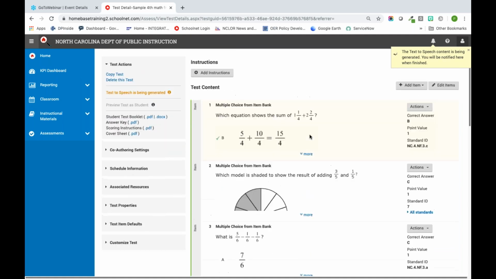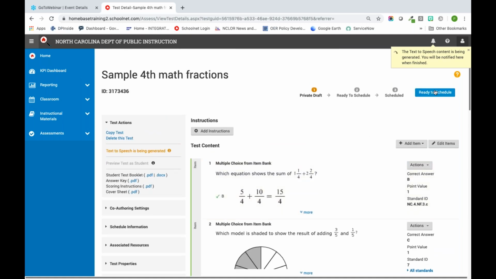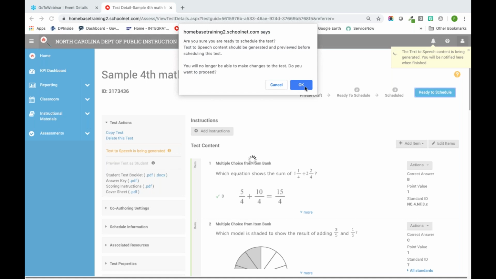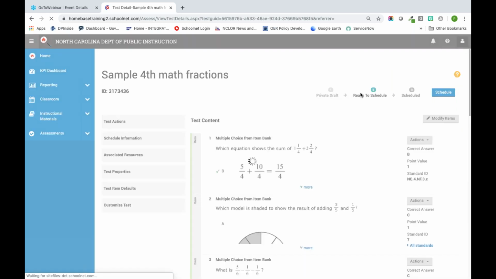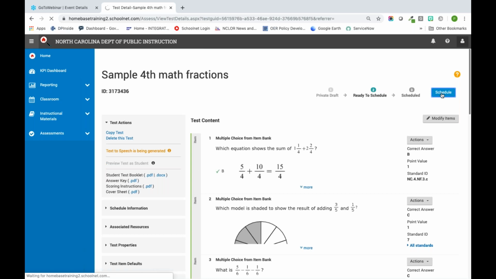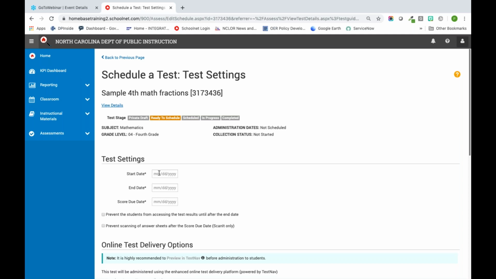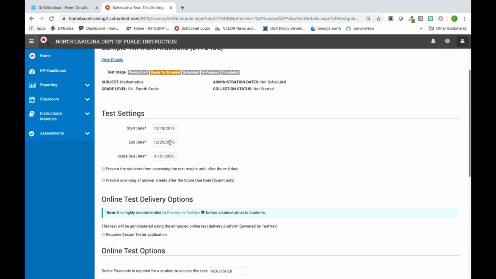So your next steps, once you've created a test, is to go through the scheduling steps. We have our stages at the top of the screen. We go from private draft to ready to schedule, and then we're going to say scheduled. So we have to go through some start dates, right? When's the first day we want students to be able to take this test? When's the last date? And always give yourself some extra time because you might have a student that's absent.